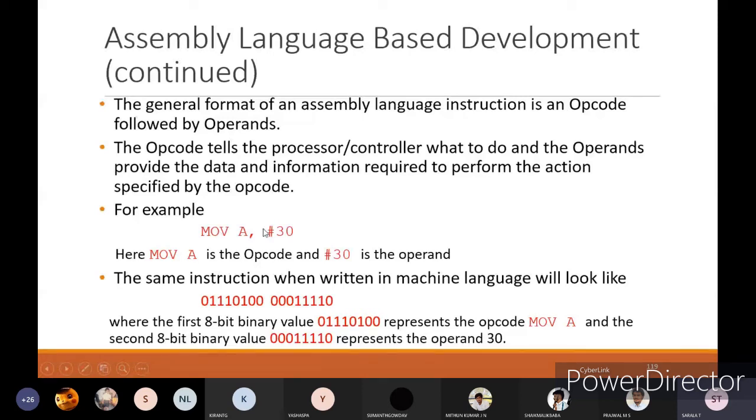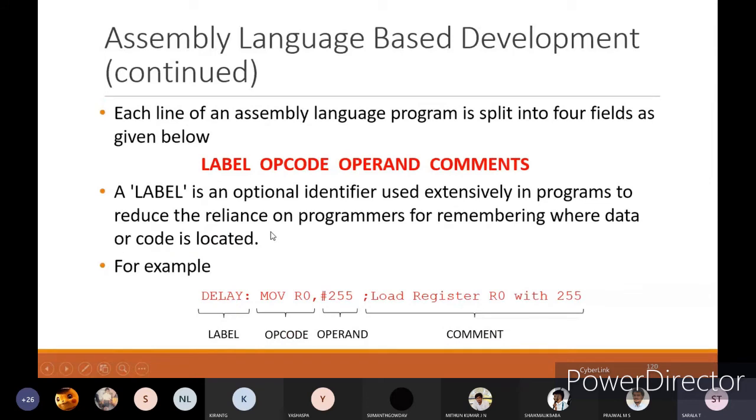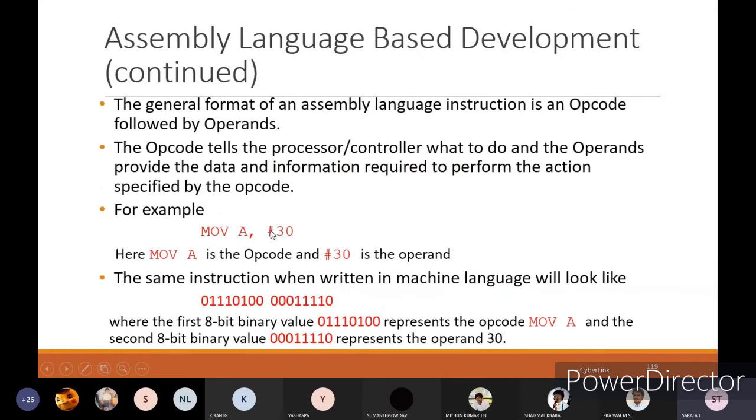And here the same instruction, when written in machine language, will look like this. See, this MOV A, you can write it in the form of 01110100. This 30 is a decimal value; if you convert it into hexadecimal, it will be in this form. The first 8-bit binary value represents the opcode, that is MOV A, and the second 8-bit binary value represents the 30. This is for your assembly language, and this is for machine level language.